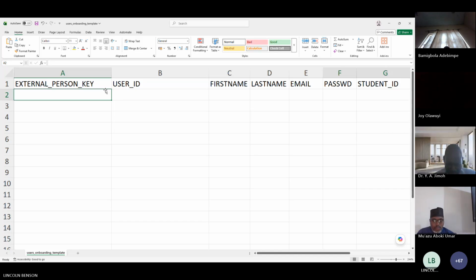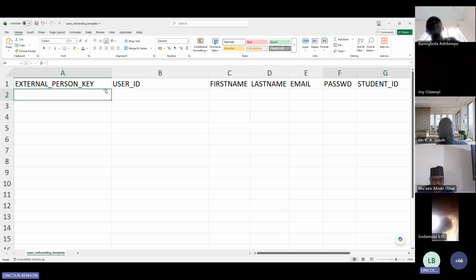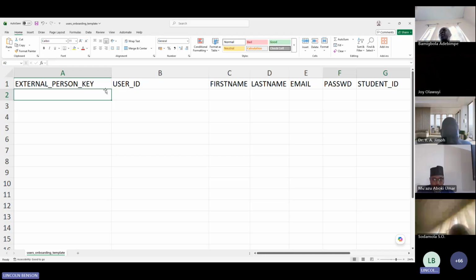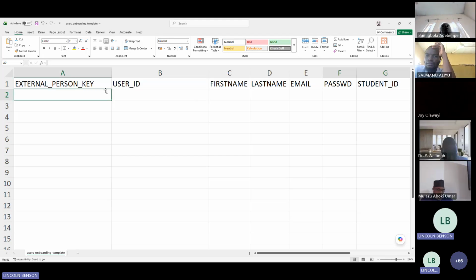I repeat, external person key is the ID number. Staff use staff ID, students use matric numbers. So for the external person key, you're going to input the staff ID for lecturers and the matric numbers for students. Now, if I'm putting in a staff ID, for instance, say the person is from, let me say FCT, maybe FCTA. Then the staff ID is SS, maybe 190.